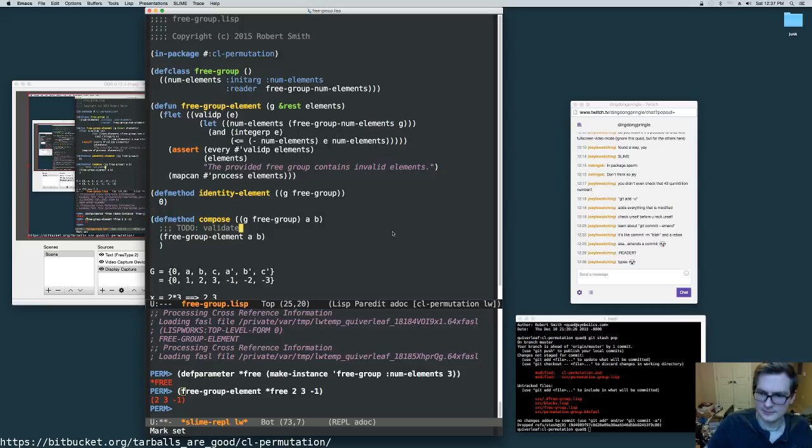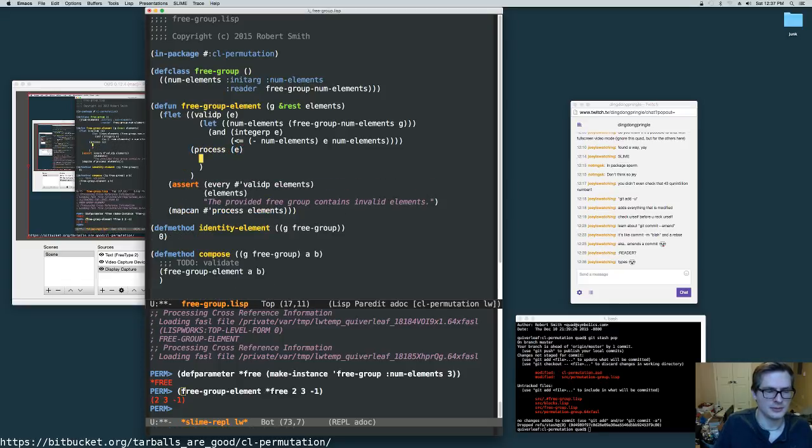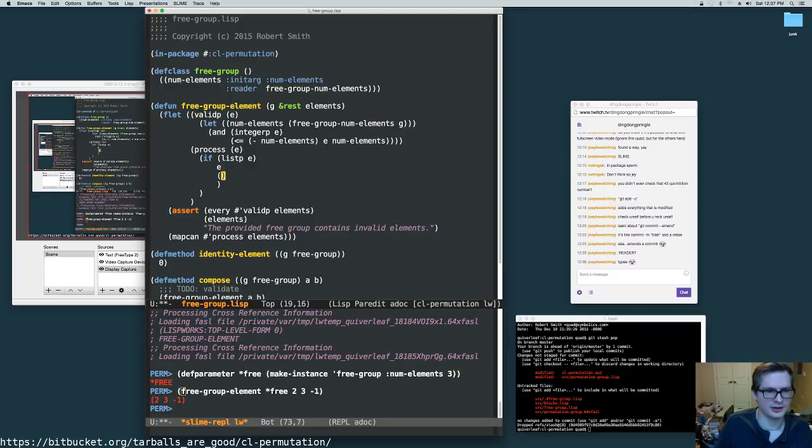So where was I? So we're processing elements, but what does process mean? Process E means if list P our element, then we want to process that list itself, but we're just going to actually return it. Otherwise, we return a list of E.